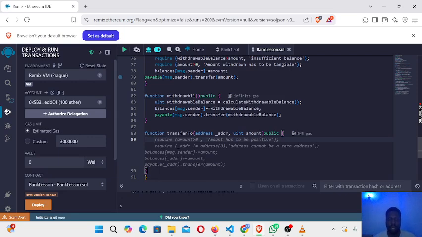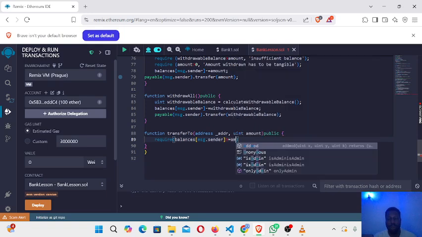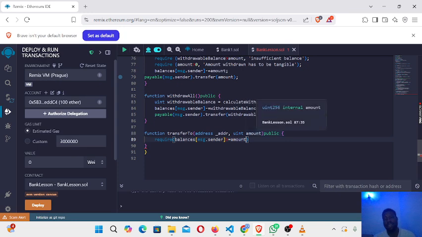I'm going to do some requirements. I'll say that the balances of msg.sender, the person calling the function, must be greater than or equal to the amount. I cannot send more than what is in my balance. This address is the address of the person I'm sending to.